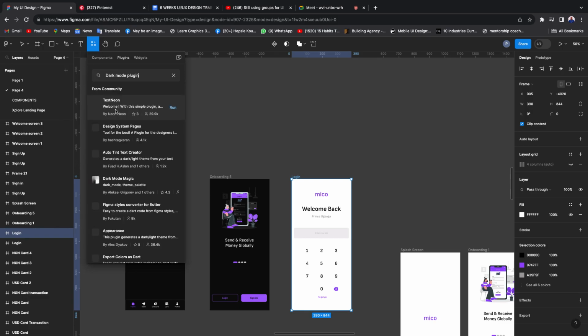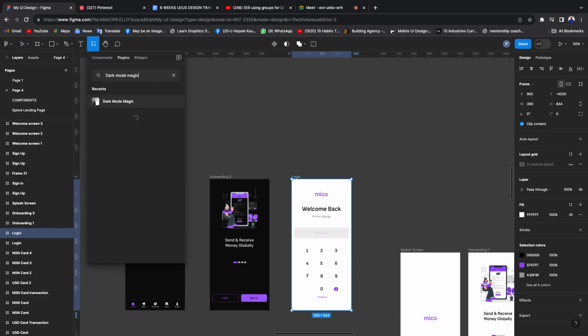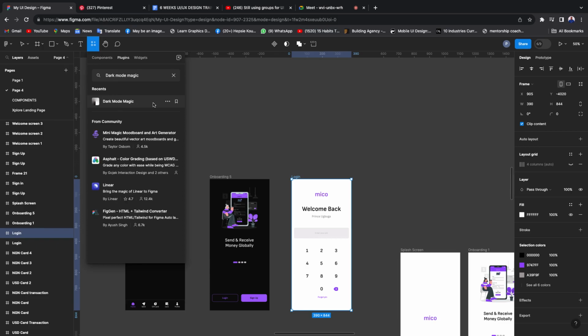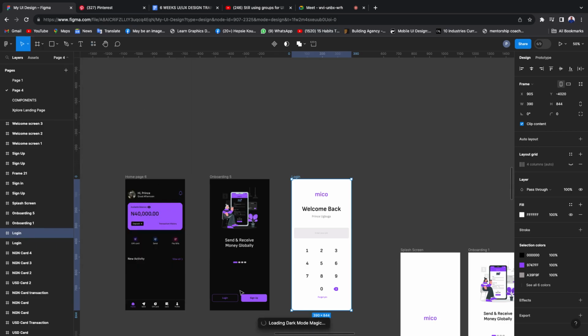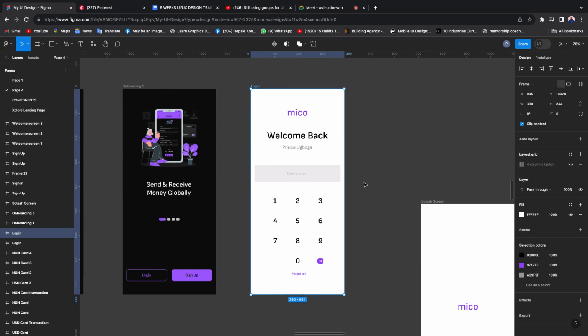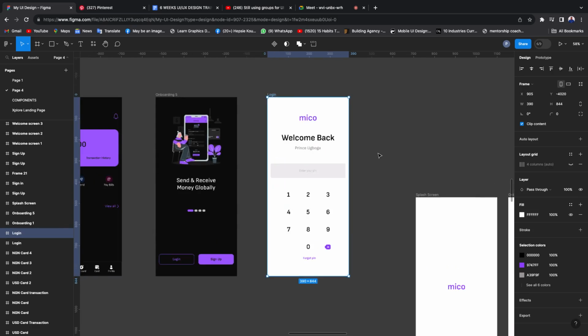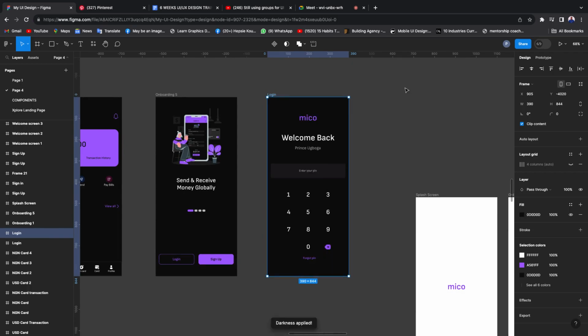Okay, this is it. Oh, where is it? Oh, not dark mode plugin, sorry. Dark mode magic. MAGIC. You can see it here, right? So once I just click on it, it's going to run, loading dark mode magic. See what's going to happen right now. It's going to change this thing from light to dark mode. I hope network is not disturbing. All right, you can see it, right? All right, so that's how it works.